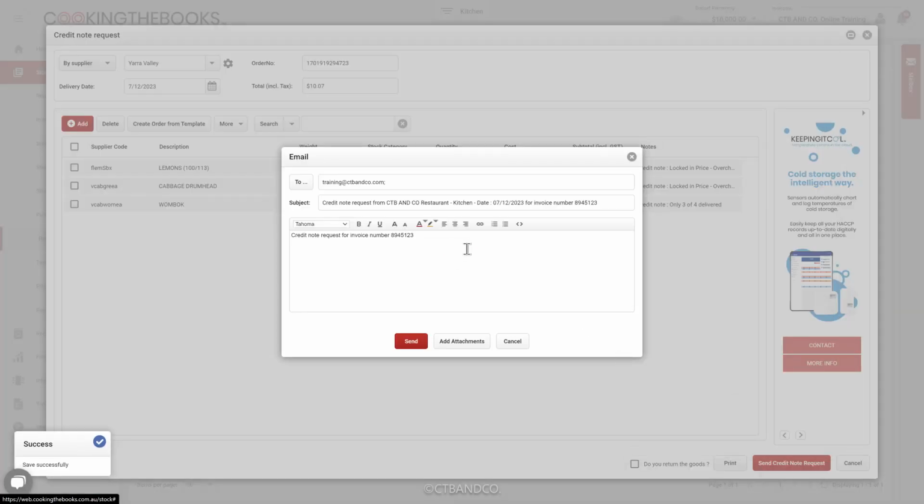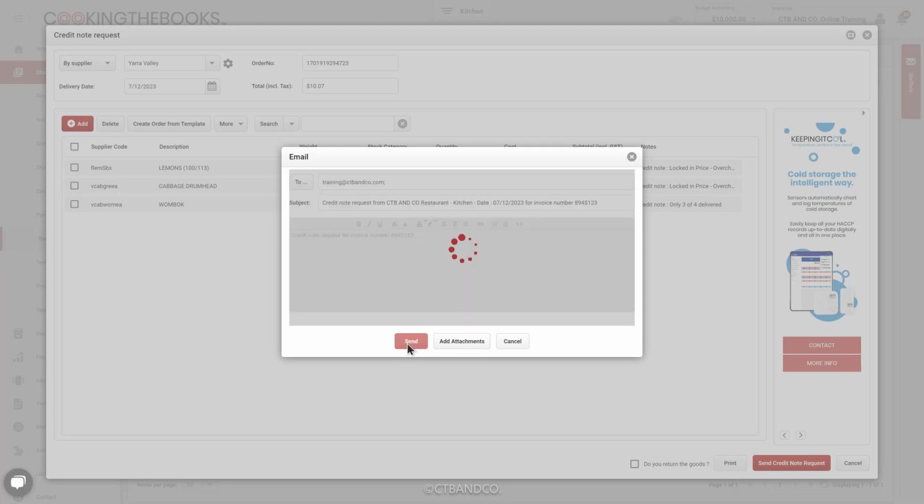When the text box pops up, you can leave them a cranky note about being overcharged for locked-in pricing, and maybe even attach photographs to the credit note requests so that it's easier for the supplier to organize your credit for you. Once you're happy with the details, you can go ahead and click Send.